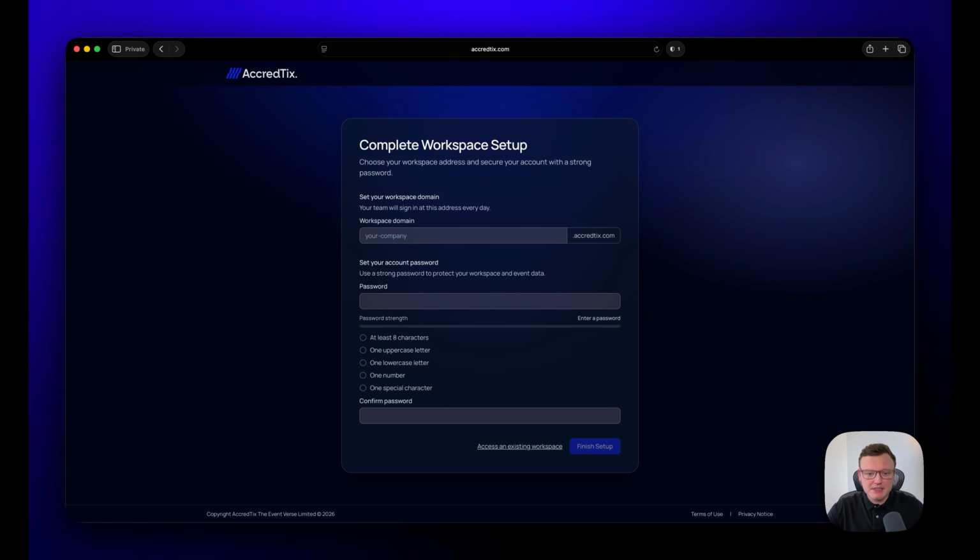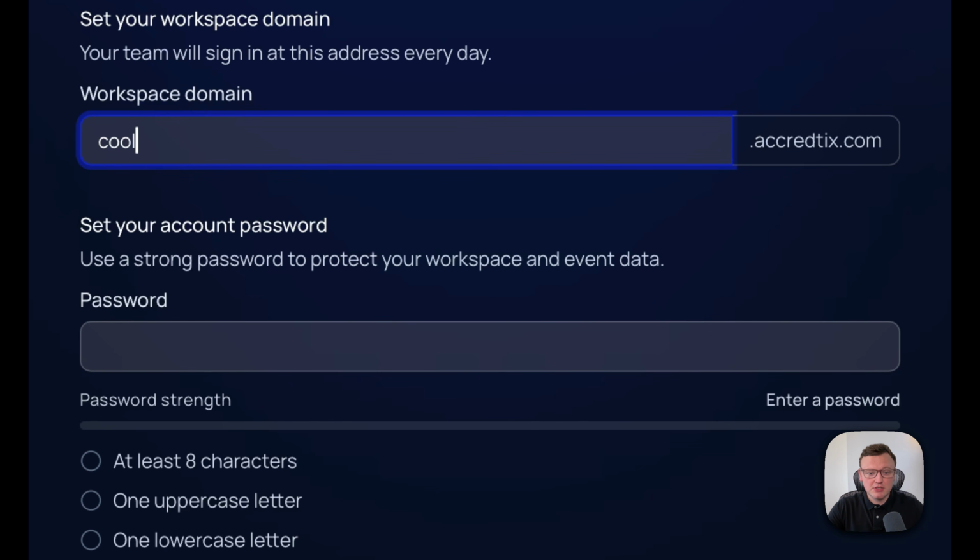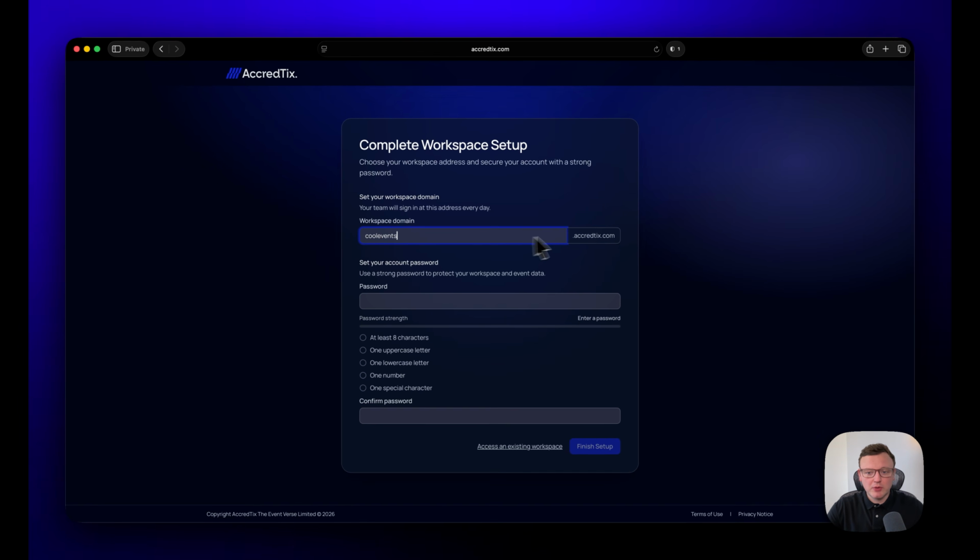This is a really important step where we pick the domain name for your workspace. So this could be anything you want it to be as long as it's available. We tend to say stick with your company name. So we've called ourselves Cool Events. So we're just going to do coolevents.accredtix.com. You won't be able to change this later without getting in touch with support. So make sure you pick something that is relevant and also something that you have the permission to use.